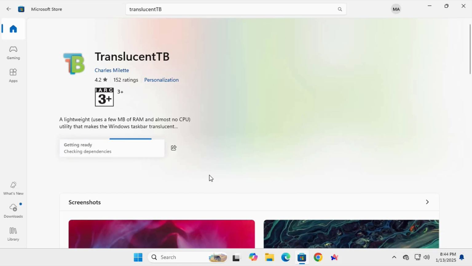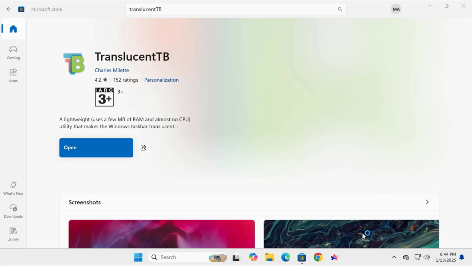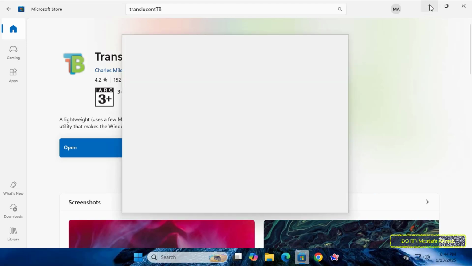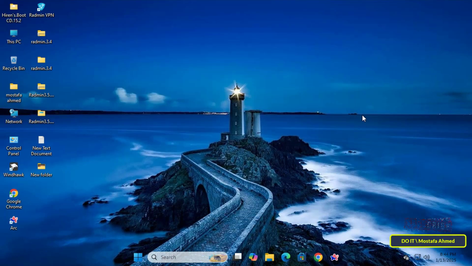Once you find the tool, click on the Install button. Installing the application is easy and takes only a few seconds, as the application is lightweight. Once finished, the button will change to Open, and you will also see a notification informing you that the application has been installed. Click on Launch to run the application, and you will notice that the taskbar automatically turns transparent. You can close the Microsoft Store, and on the TranslucentTB welcome page, click on the Continue button.